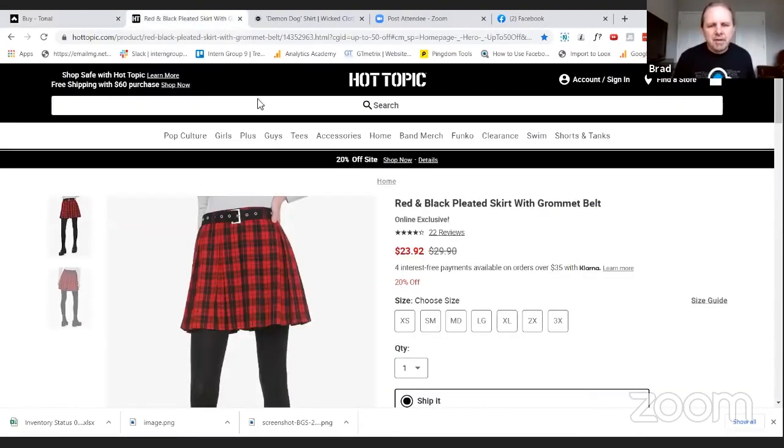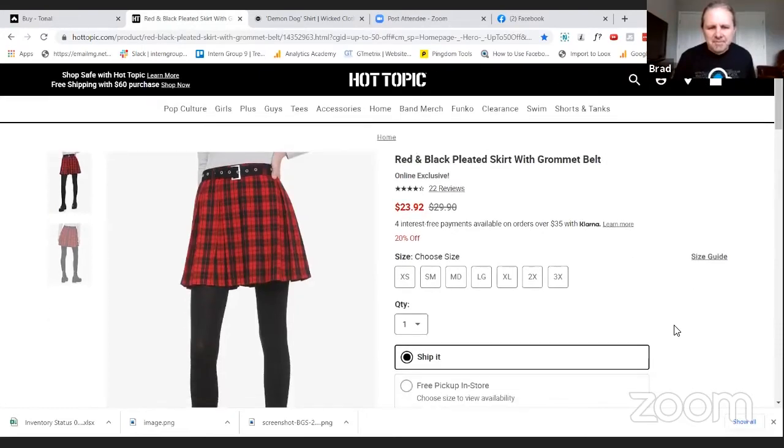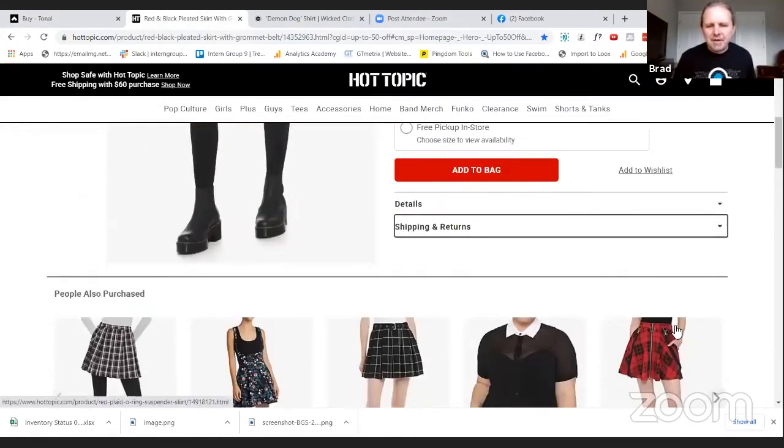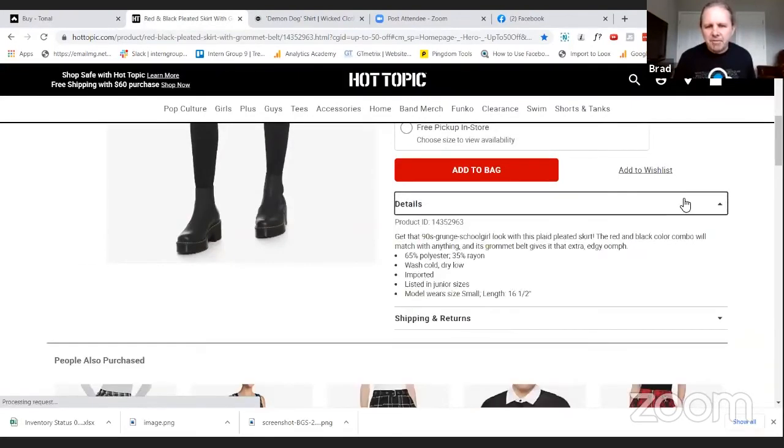Another example is Hot Topic right here. Everyone loves Hot Topic, right? So we go down here, we go down to their descriptions, and notice that they use vertical tabs. Pretty much with any site, no site is completely perfect except for our partners. I'm just kidding. But no site's perfect. They have the product ID, which you don't want to have. No one cares what your product ID or your SKU number is.